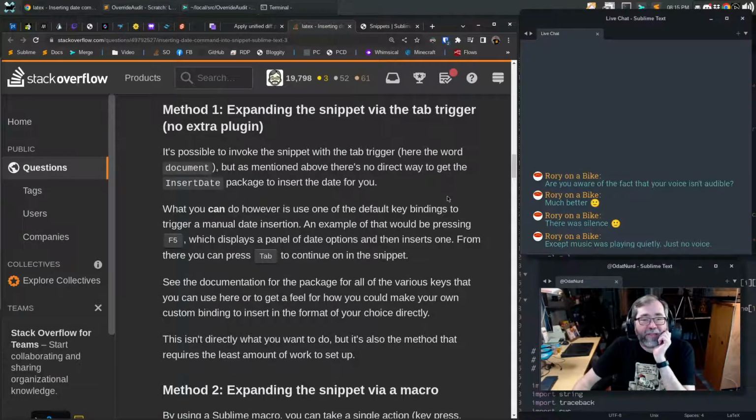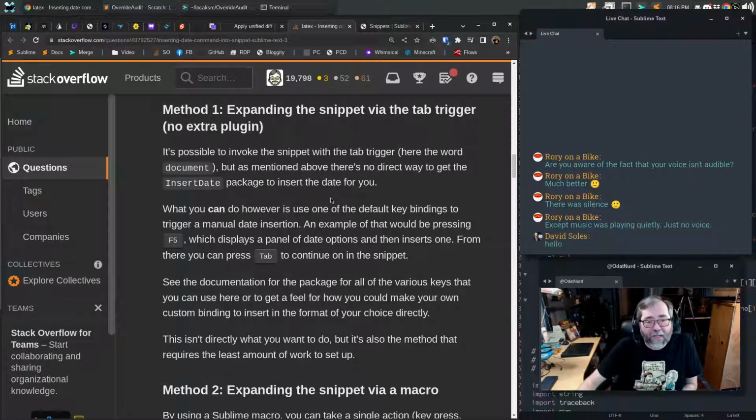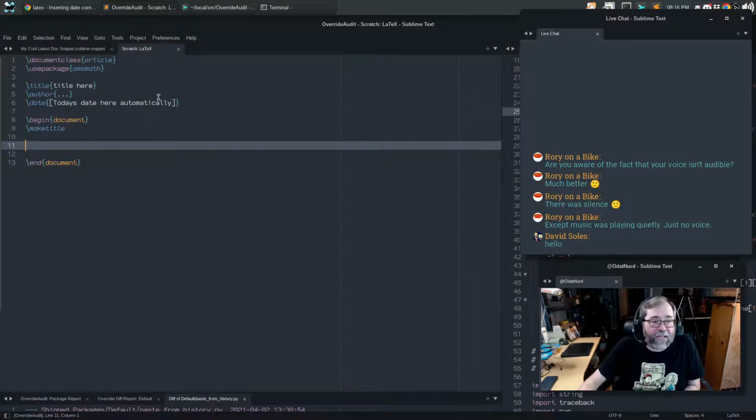Expanding the snippet via the tab trigger, no extra plugin. You could expand the snippet with the tab trigger, but there's no way to invoke that. So what you'd have to do is use one of the keys that is part of the insert date command package, rather, to insert a date in. And you'd have to make sure that your snippet actually had the date as the appropriate field.